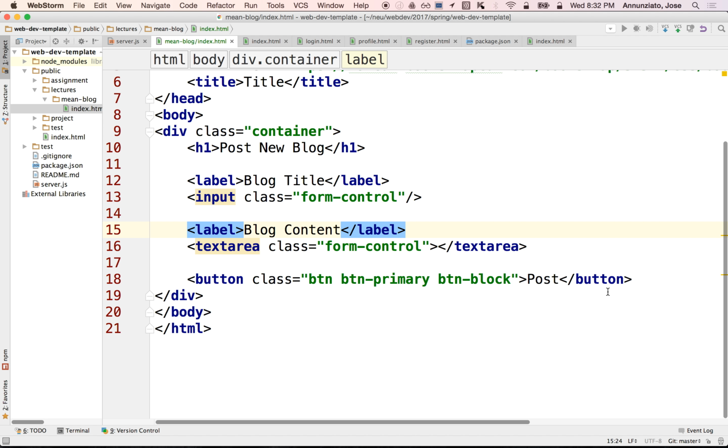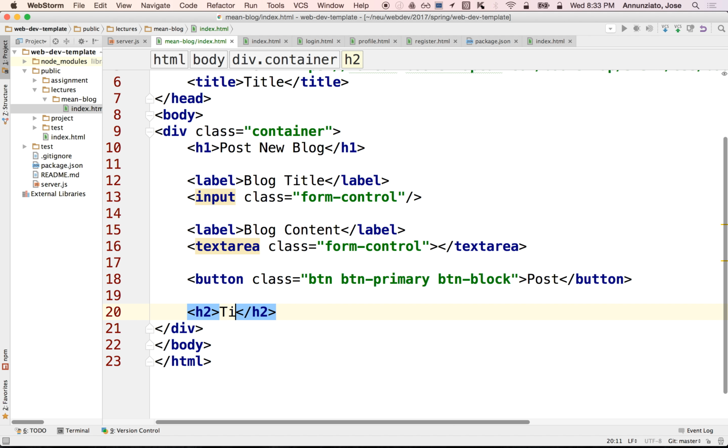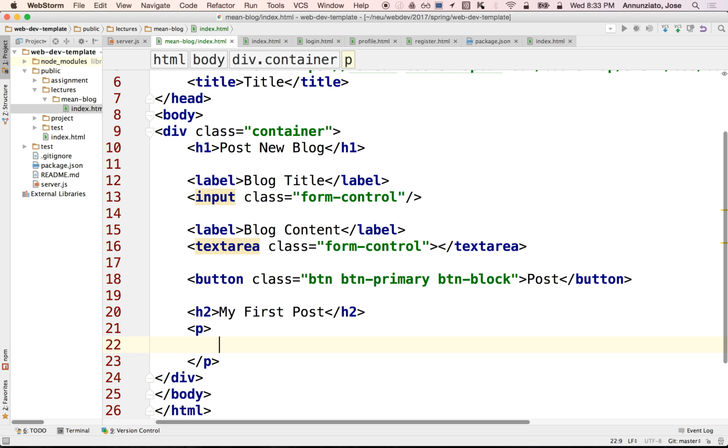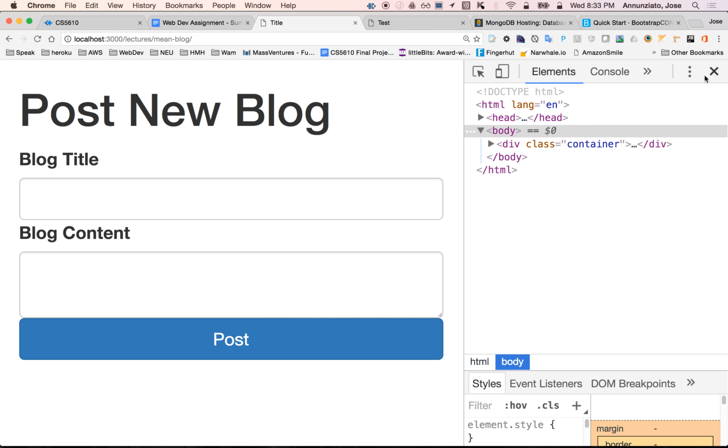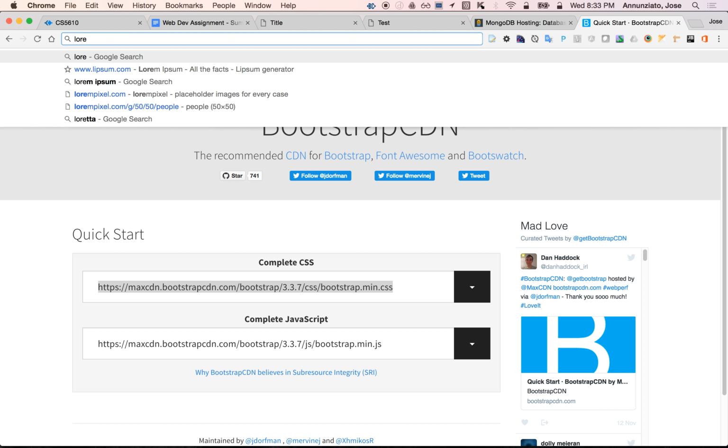To keep it simple, we'll do it right here on the same page. It would probably look something like an H2, some title, Title 1, my first post. And underneath, you might have a paragraph where you would have some content that you posted just earlier. To get some content, let me go fetch some. For that, I'm going to go to Lorem Ipsum.